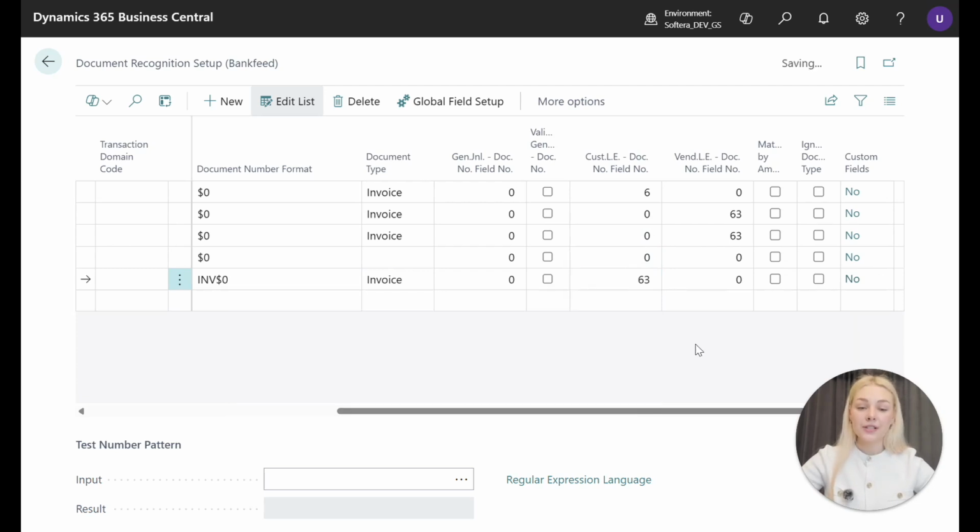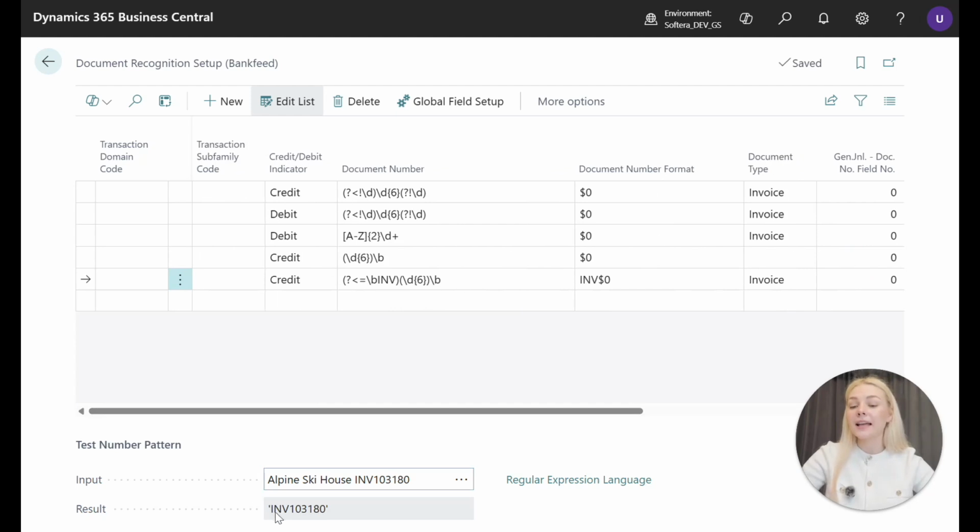After entering this information, you can check if your regex formula works correctly. You can add it in the test number pattern. So I just apply the text that I copied from my message to recipient field, and I can see what invoice number it generates. And that's it. You created a document recognition formula for your transactions.